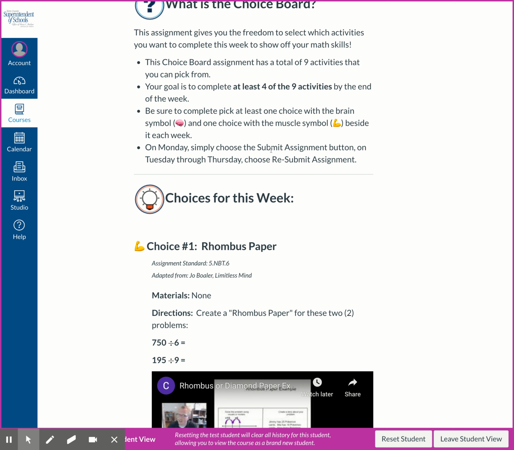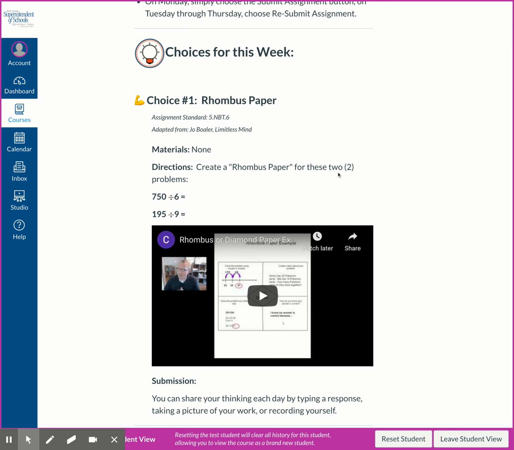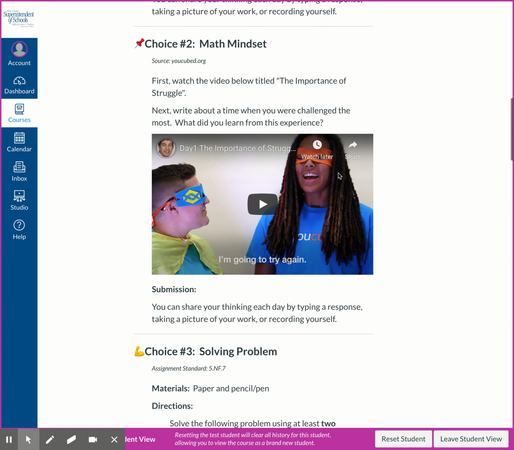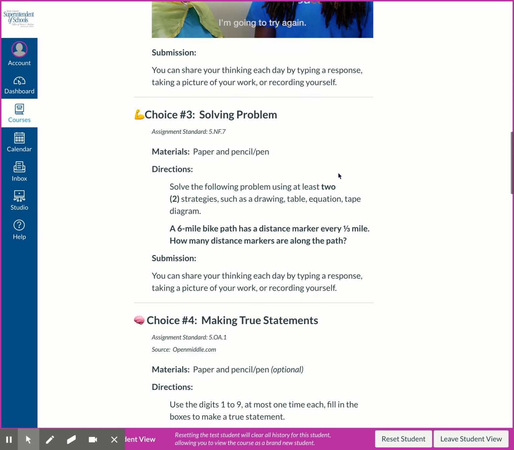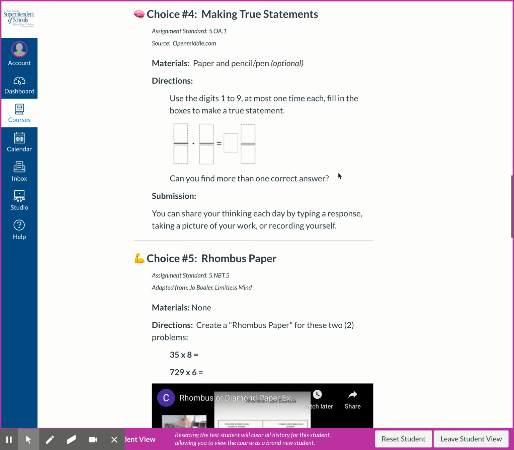throughout the week. On Monday, simply choose the Submit Assignment button at the top. On Tuesday through Thursday, you'll have to click Resubmit Assignment for your work to be sent to your teacher. I will show you what both of those look like right now. Here is what a choice board looks like. You have varying options and problems to complete throughout the week.